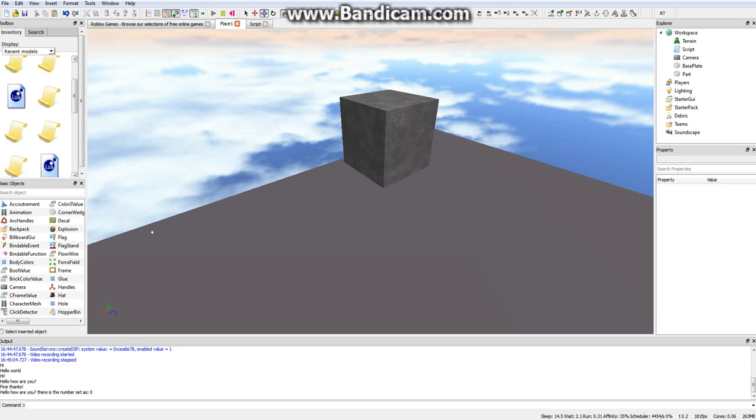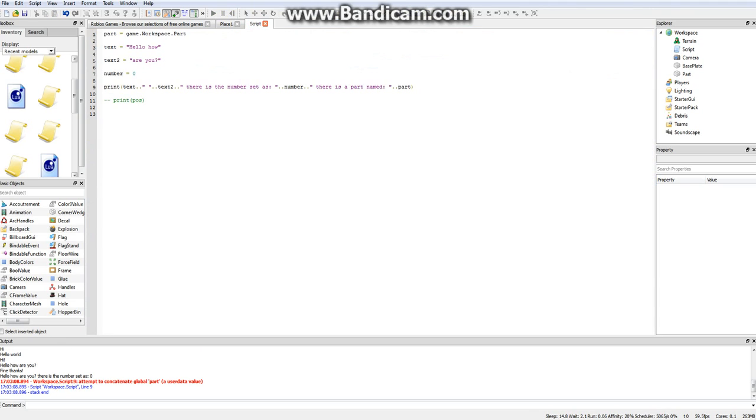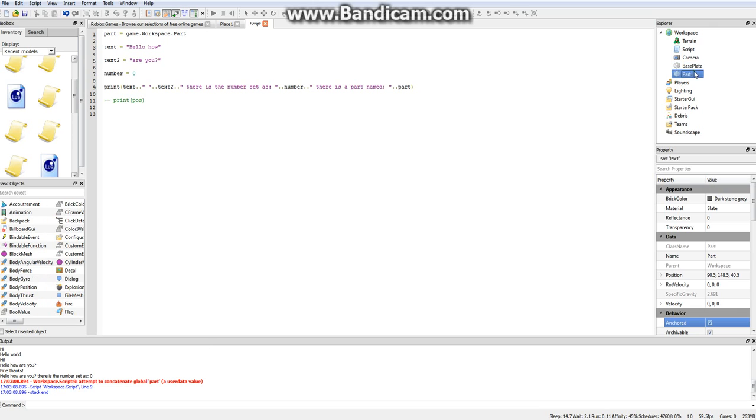Now what do you think will happen? Incorrect. It says Workspace.Script line 9, attempt to concatenate global part, userdata value. If you see something red, that's bad, very bad. That means the script won't work. That means there's something wrong with this. So it says a userdata value. This is a userdata value.